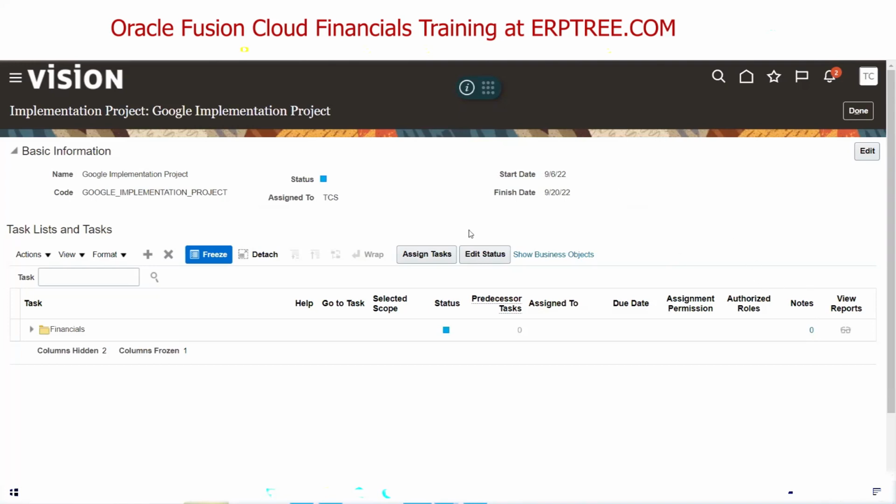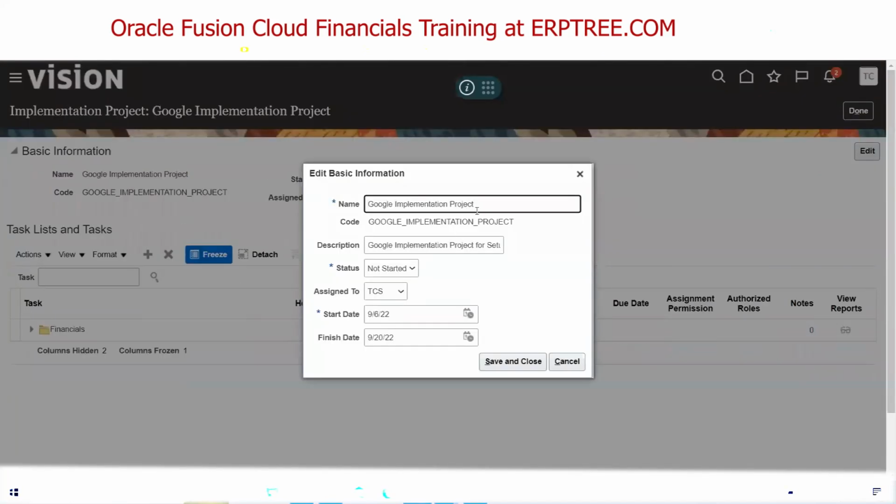Now you can see the project. This is the basic information, whatever we provided as a part of project creation. If any details you want to edit anytime, you can click on edit. Only code you cannot change. The rest of any details you can change. You can change the project name. You can change the description. You can change the status. So you started working on this project. You started doing the setups. You can set the status as in progress.